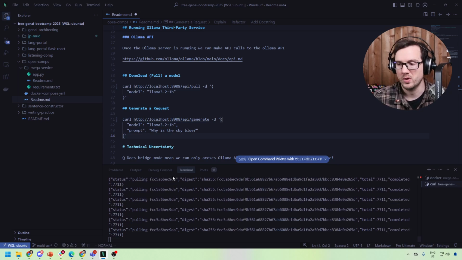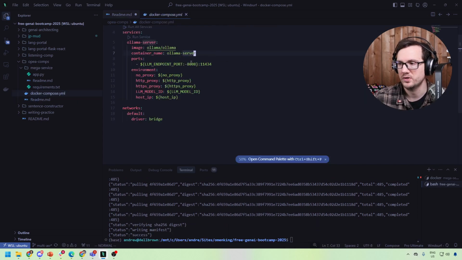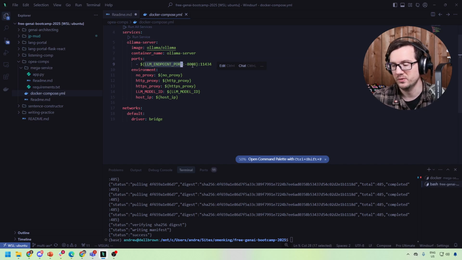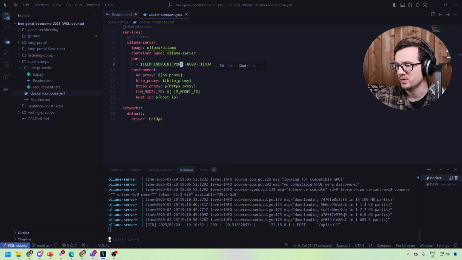I think maybe the original port was 9000 on the other one, and so we never mapped over this one, and so all we'd have to do is change this to 9000. It also does say LM endpoint port here, so if this is set, it will set this one. Otherwise, it'll do 8008. So maybe it's just because we didn't actually set that value when we started it up.